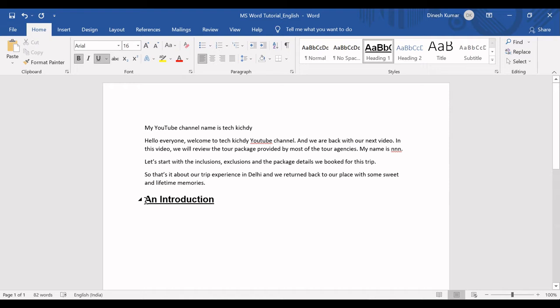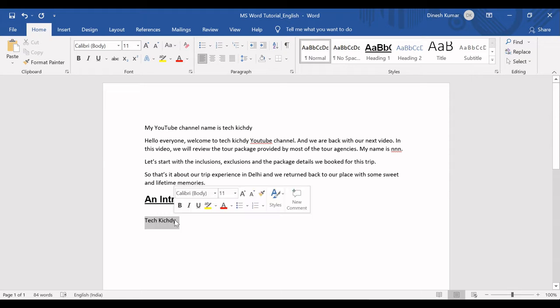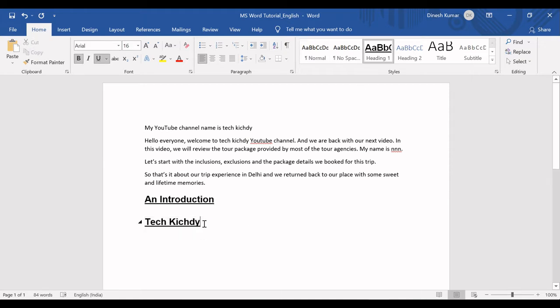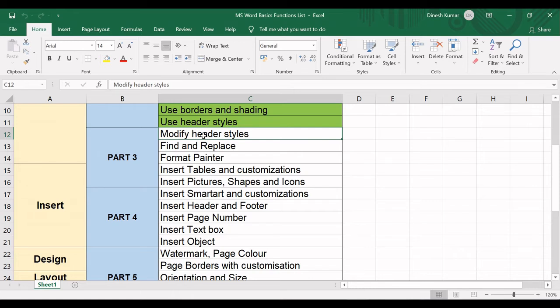As I click, you can see it was initially in blue color, now it has moved into black color, now it is in Arial font, and it is underlined. All sorts of changes have happened. I can also type just any header, so let me put my channel name. I can just select this and choose Heading 1, and it will change into the format which we already specified. That's the use case of modify header styles, and the header itself.